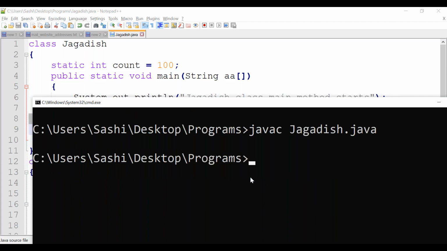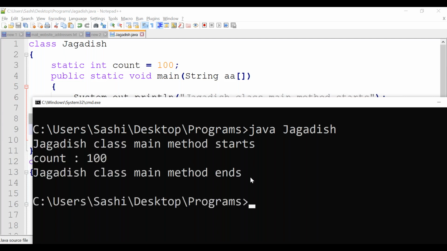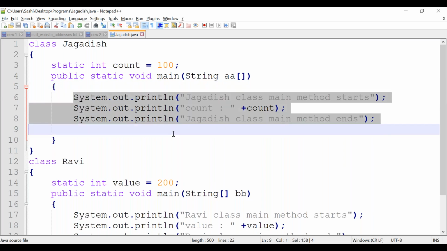Once recompilation is success, what will you do? I want to run the first class. How to run? Java class name. Correct. So what are you getting? The output you are getting: Jagdish class main method starts, the value we are printing is 100, then main method ends. Correct. These statements we are getting.